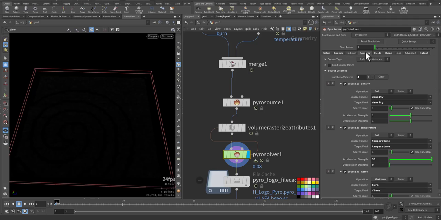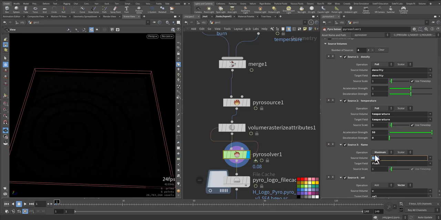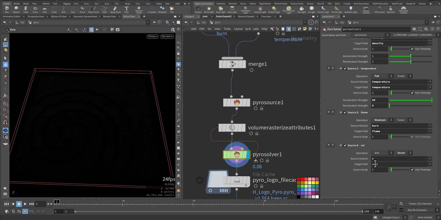No collision. Sourcing, I'm sourcing the density, the one we created at the top of the tree. Also we have some temperature, but one thing, the density, I'm using the bool operation, so it's creeping in slowly, so the smoke will come very slowly at strength of 1 for the acceleration. Also temperature, I kept it as default, and the burn will be converted to the target field of flame, so we'll have the fire and there is no velocity.